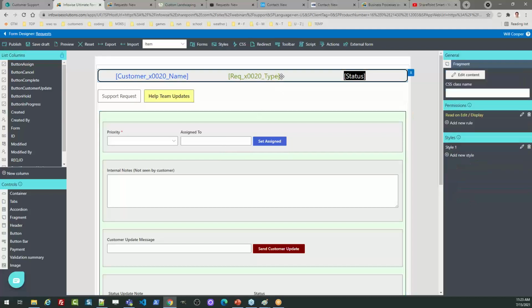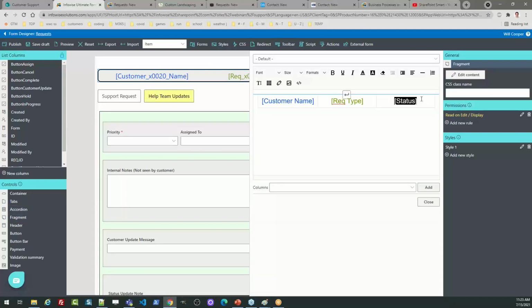And then at the top, if you remember, it's showing the customer name, request type. And all I had to do is put in this fragment at the top, and then I can format this however I want. Maybe I don't want the text size to be that big.